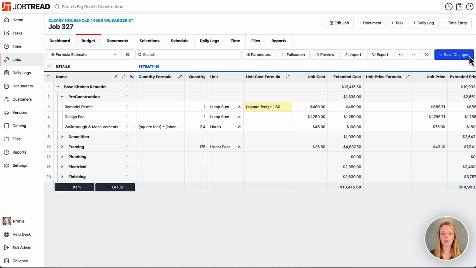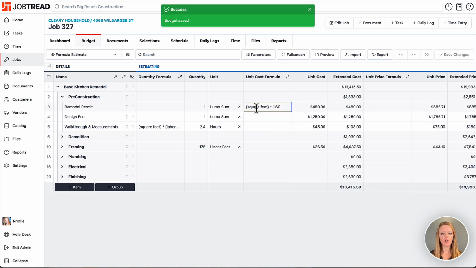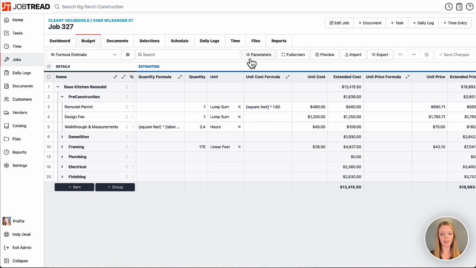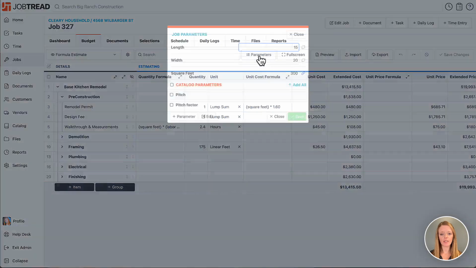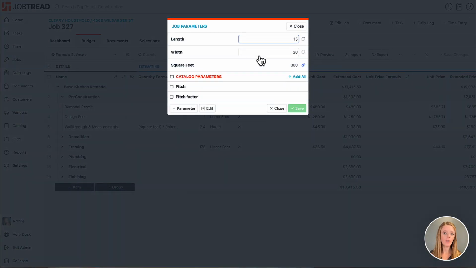Now we'll go ahead and save these changes. And then let's go up to our parameters list here. So if I click on the parameters list, this is where I can create all of my parameters for this job. So what is a parameter? A parameter is simply a place where you can enter in job information that can be referenced throughout your formulas.